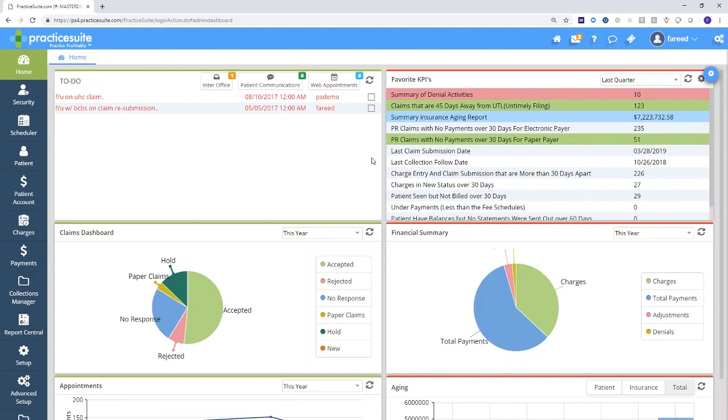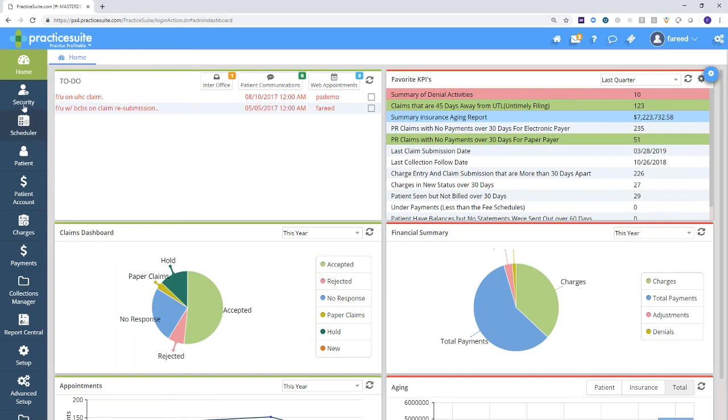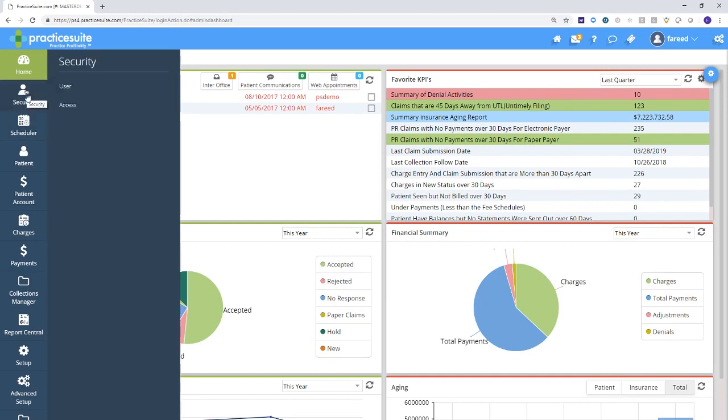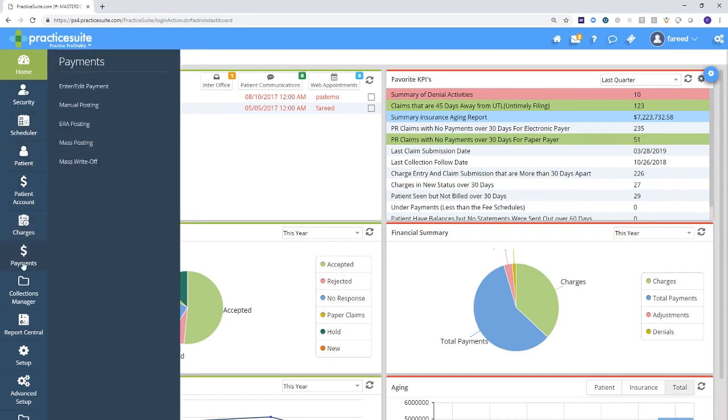Now, navigating around our software is very easy to do. Over on the left-hand side here, you can see our navigation menu. So speaking to security here for a second, you can not only restrict what menu someone has access to, but you can also restrict what submenus someone can access. So if I were to go into charges, for instance, we look at our submenus here, you can also restrict what submenu someone can access within here.